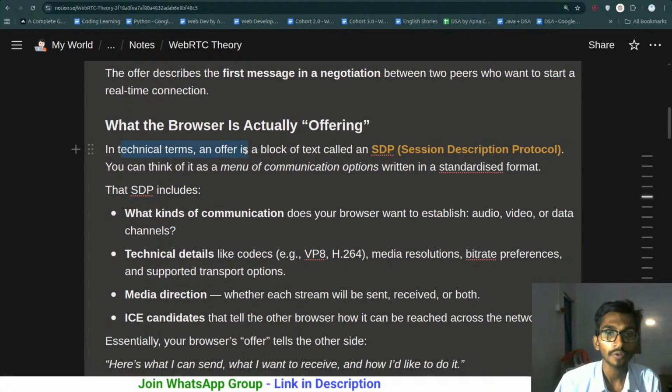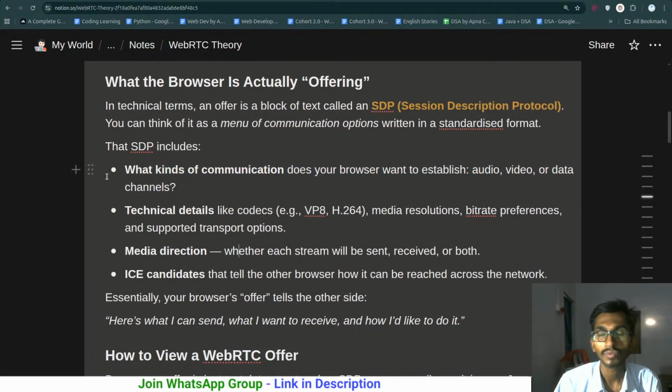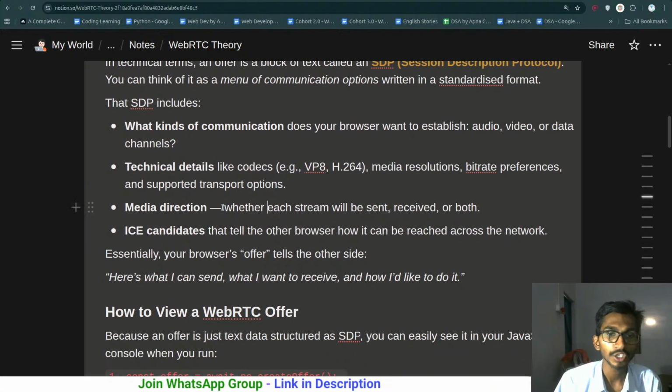In technical terms, offer is a block of text called an SDP. That's right, Session Description Protocol. You can think of it as a menu of communication options written in a standardized format. That SDP includes what kind of communication your browser wants to establish: audio, video, or data channels. Then technical details like codecs, VP8, and all these things, media resolutions, bitrate preferences, supported transport options, and media direction, whether each stream will be sent or received or both.